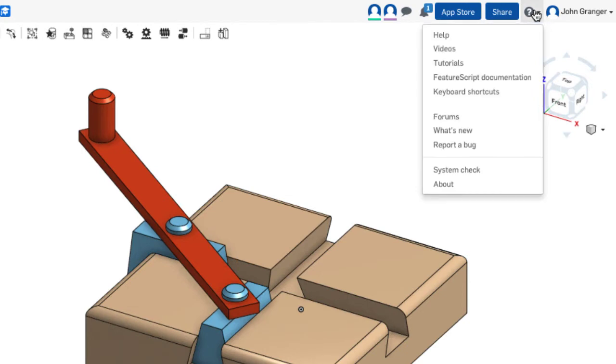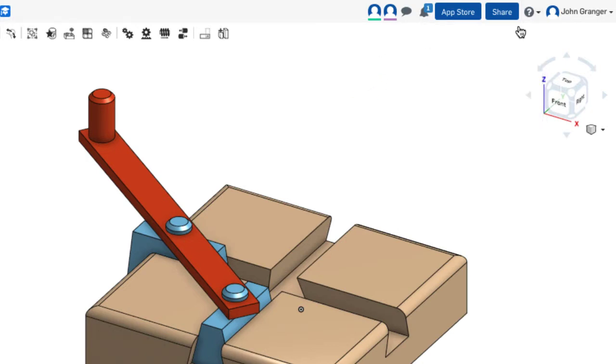There is a help menu, and this help menu includes videos and tutorials as well as a keyboard shortcut sheet, which is very handy to have. And over here you have access to your account settings, which has some very important information about setup for the mouse or setup for units for your Onshape account.